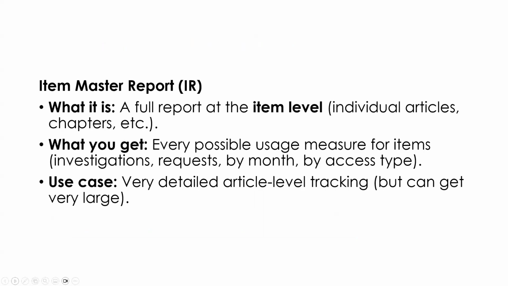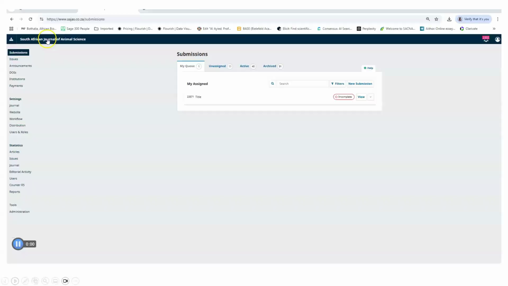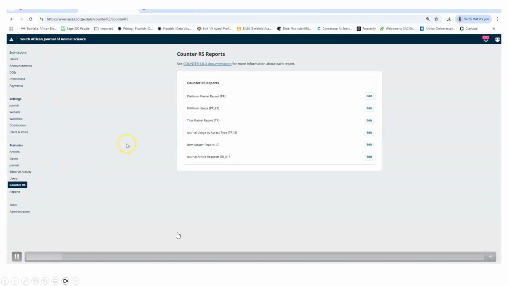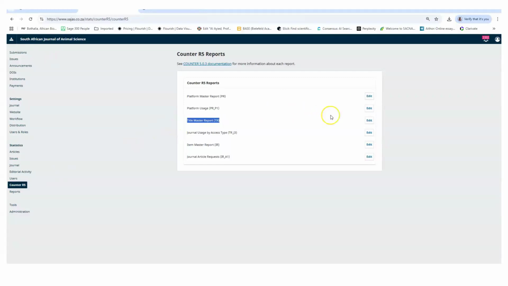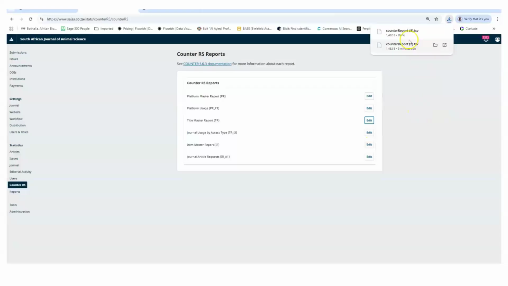Okay, some more COUNTER files. So yes, the TR1 for individual journals, and my recommendation. In this video, we're going to have a look at how to generate it. So you go to COUNTER R5 and then to Title Master Report, click on edit, specify the start date. The earliest date is the 1st of March. And you can complete any other fields, download, and download TSV.